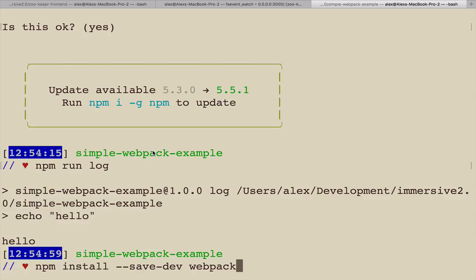So I'm specifically saying save dev. We'll see in a second. That's going to save it to the development portion of my package.json as opposed to just saving it to the general portion. This is just like in Rails how you have different groups in your Gemfile. You have production, you have development, you have test. So let's run this code.